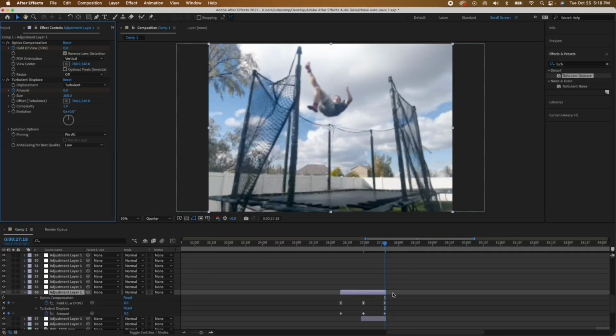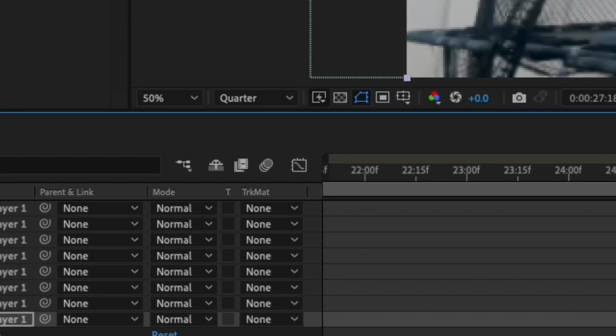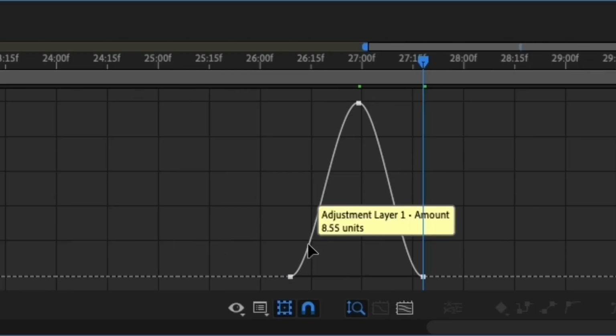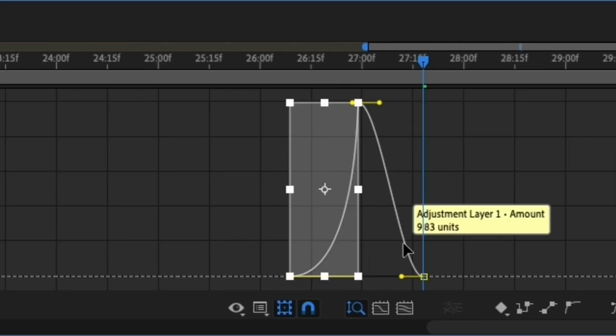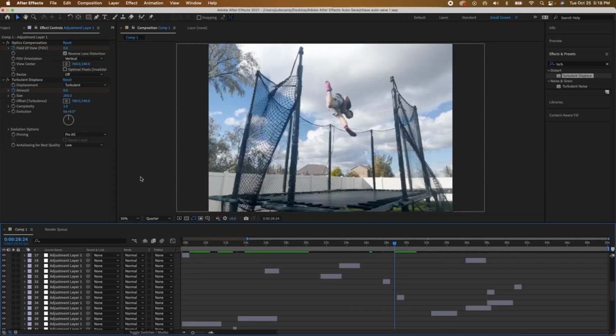And we're gonna graph this as well. So same thing as you did on optics compensation. Just highlight them, move them like this. And that's how you do that. Next, I'm gonna show you how to do this rotational transition.